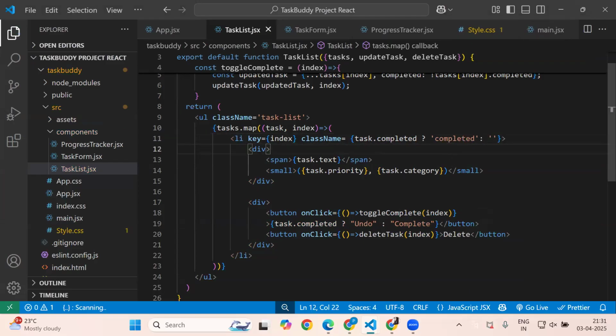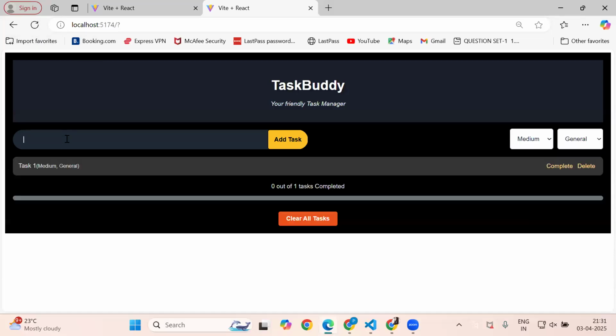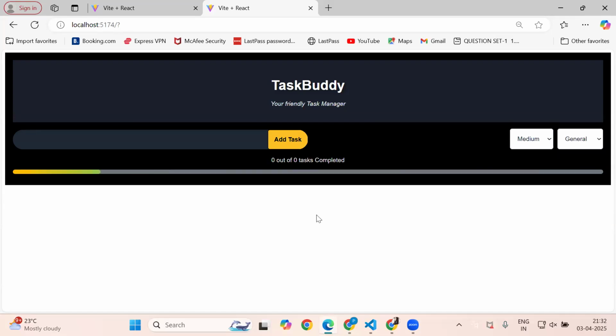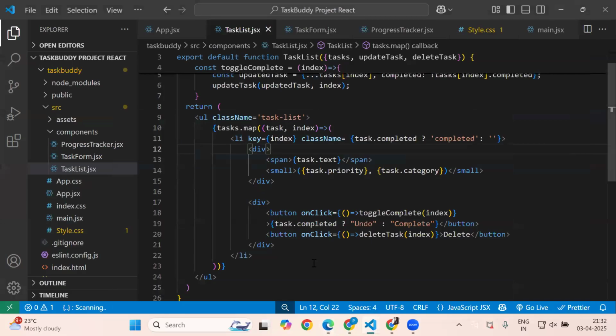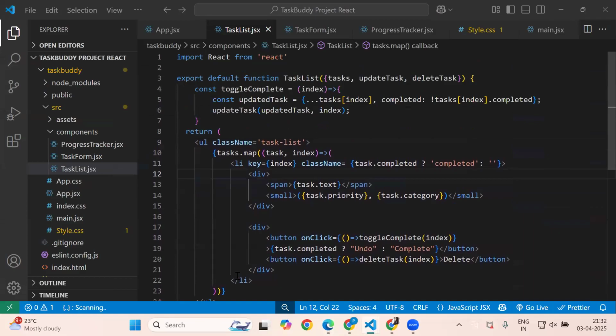We'll save the code. I'll come back over here, refresh it. See, I will enter the task 1. If I click on complete, I'm getting the strike. And see, the progress bar is also working well. So your code is completed, guys. Okay? Okay, understood. So now we have to push this code to our GitHub.